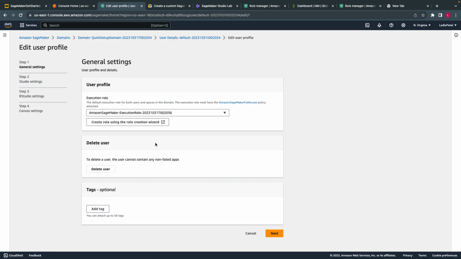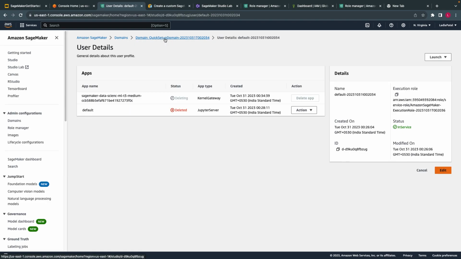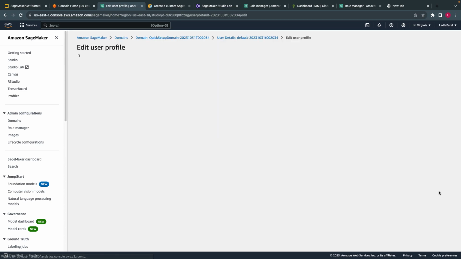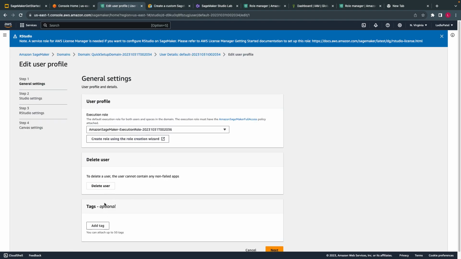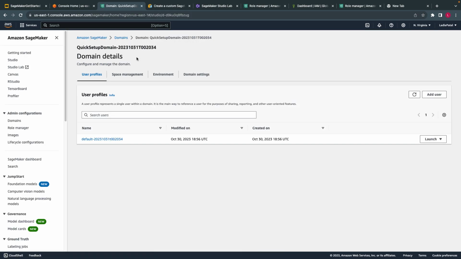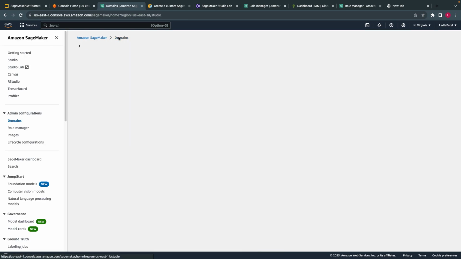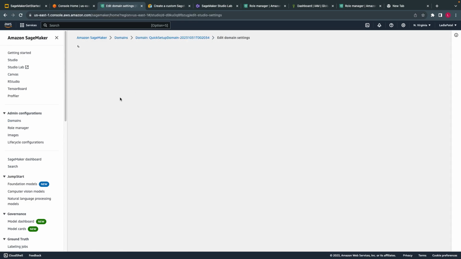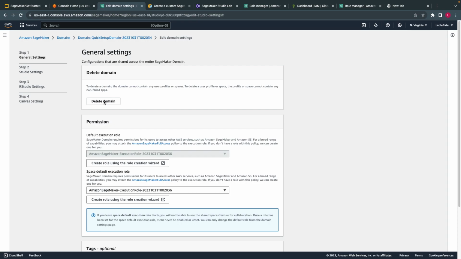It will not show you until it is done. So basically, you should see this is still getting deleted. The status should go to deleted. Then only you would be able to go to users, and then click on delete user. Once you click on delete user, then come back to this domain, click on edit, delete domain. You will see delete domain here. It is not enabled yet. The only reason is it is still in progress.